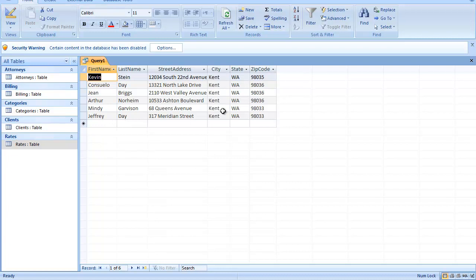the town of Kent. Now, what a query is, the word query means to ask a question. I more or less asked who lives in Kent. I queried it out and extracted the people from Kent.